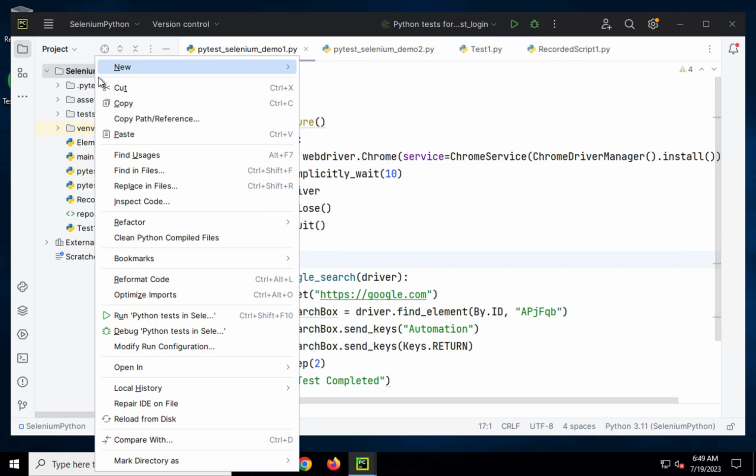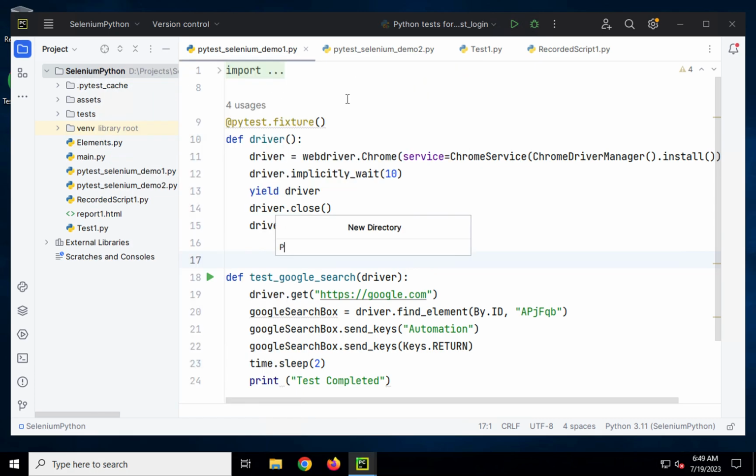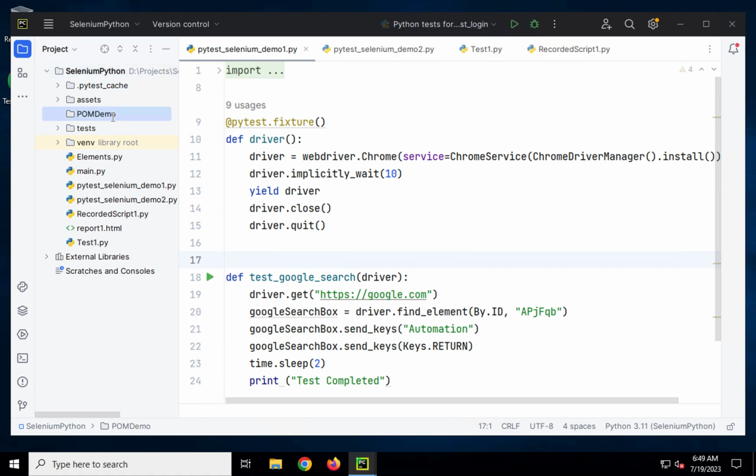I will right click on my project folder and create a new directory, and I will call it pom demo, so that you will know that the page object model demo related files are here. Otherwise you can also create the folders directly under the project folder. So I'm going to create two folders, pages and tests, under the pom demo folder.